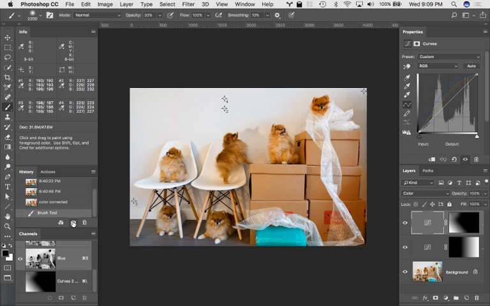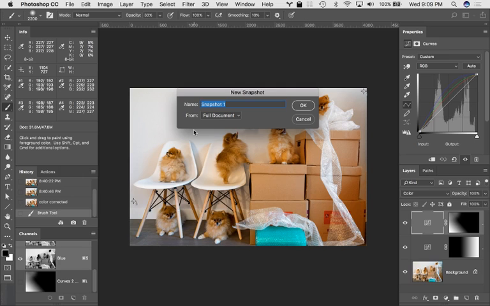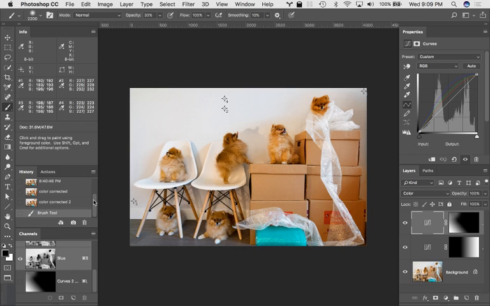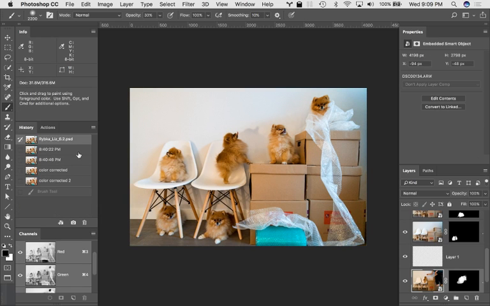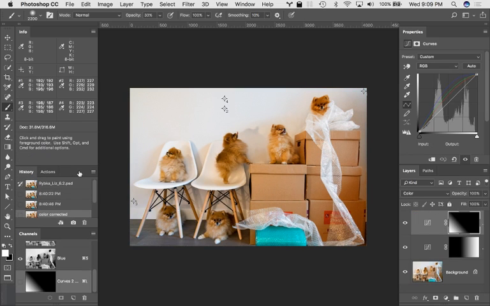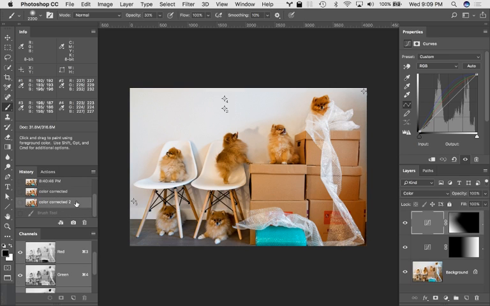I'm going to add yet again another history snapshot. So I'm going to click on that, and I'm going to call this color corrected 2. And say OK to that. And then scroll up to the top of my menu. This is what it looked like when I opened it. I'm clicking on my very first state. I'm going to click on the first correction. This is what it looks like. And then I'm going to click on the final correction down here, and this is what it looks like.